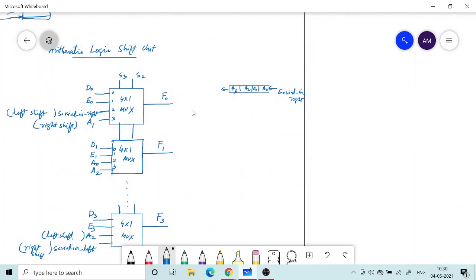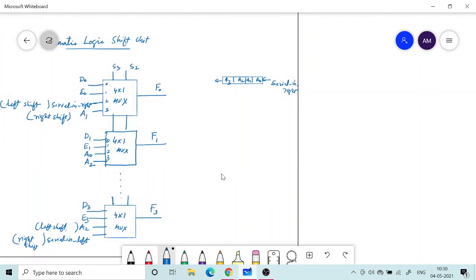S2 and S3. Let me just state it explicitly here. What does the output look like with respect to S3, S2? What is the content in my output, which is F? It could be 0 0, 0 1, 1 0, 1 1. If I put S3 S2 as 0 0, I am saying it is arithmetic. It is configured so it will perform arithmetic operations. Which of the arithmetic operations will be decided by my S1 and S0.